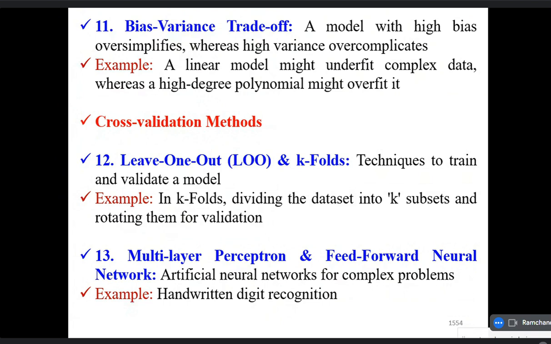Then the 13th one, multi-layer perceptron and feed-forward neural network. It is an artificial neural network. For complex problems we are using a multi-layer perceptron and a feed-forward neural network. Example, handwritten digit recognition.